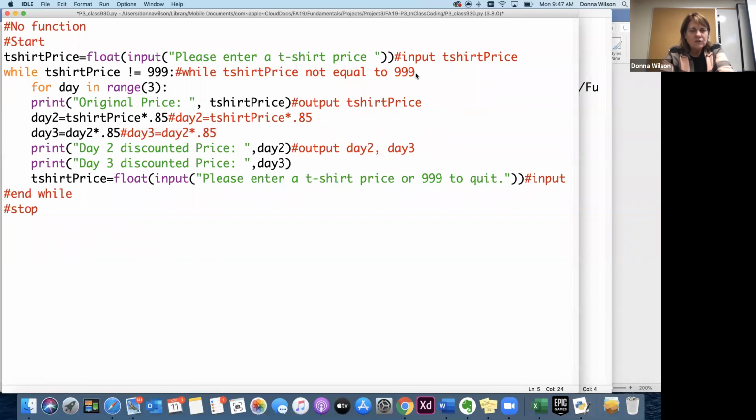Colon. And so what do I want to do in that? I want to print the original price, but I only want to do that one time. So do I print headings? Did somebody do headings?